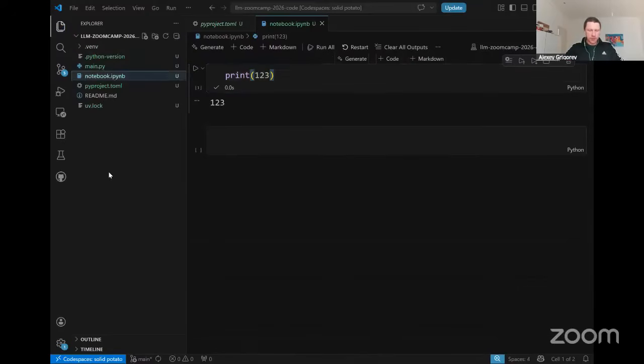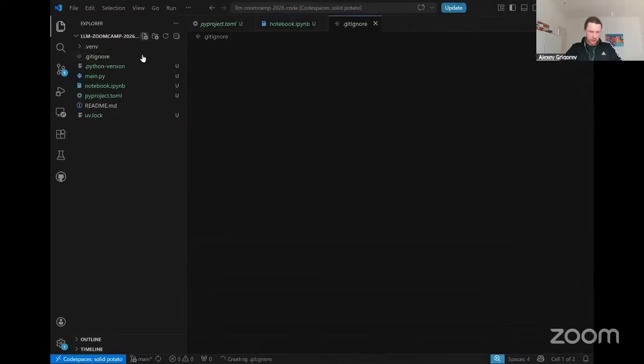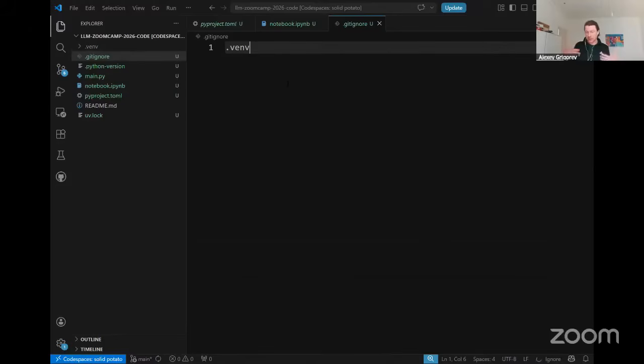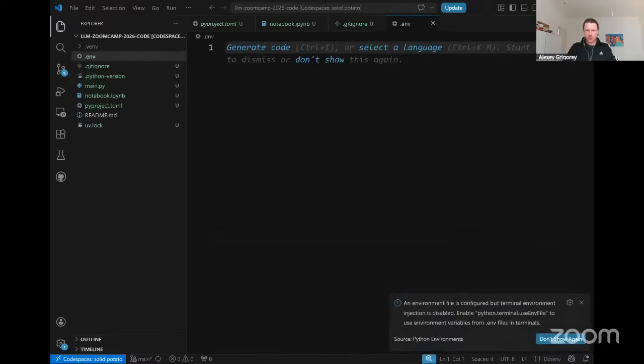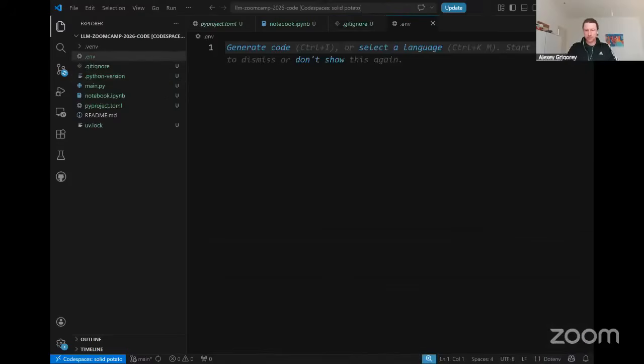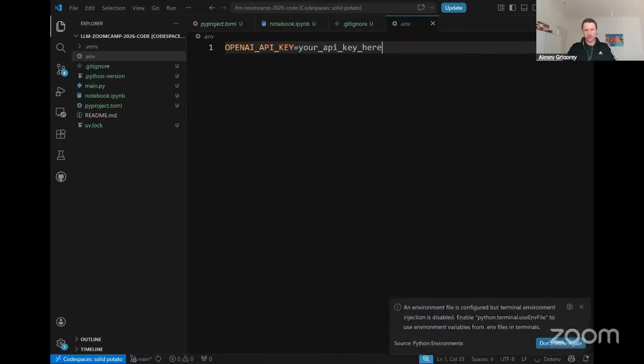And now I want to create a file called .gitignore. And in this file, I want to add the .venv. This is our virtual environment, so we don't accidentally commit all the dependencies we downloaded. Another important thing is I'll add .env. The .env file is what we're going to use for keeping our secrets. The secret I want to have is the OpenAI API key.